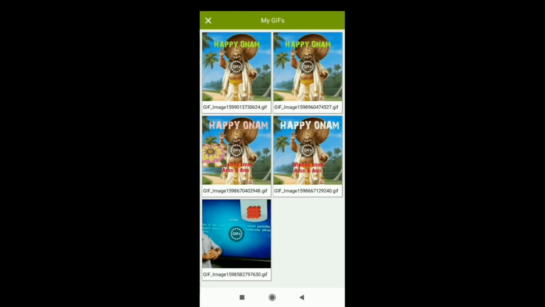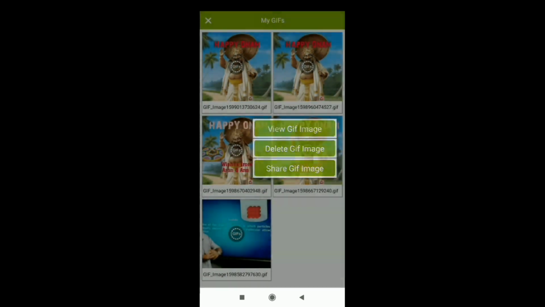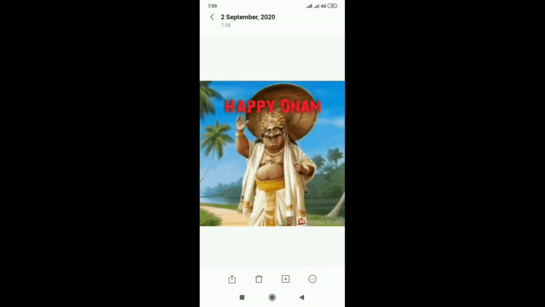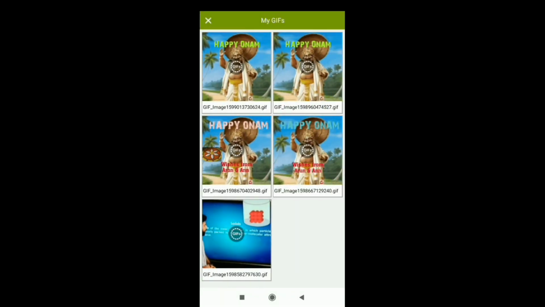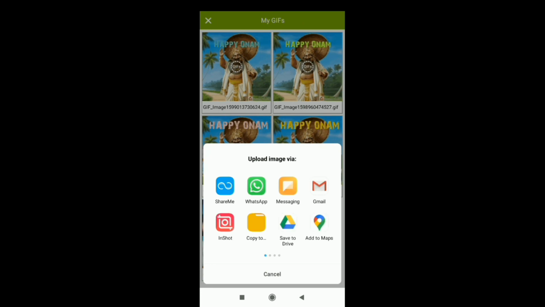Now we can view our GIF. We can see that the text Happy Onam is changing its color. I hope that this was very useful for you to create GIF very easily. Now we can share the GIF using any of our social media site. I am going to share it through my WhatsApp.